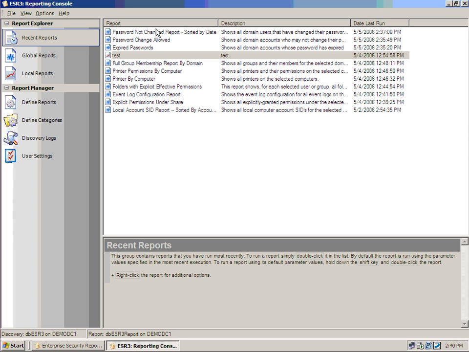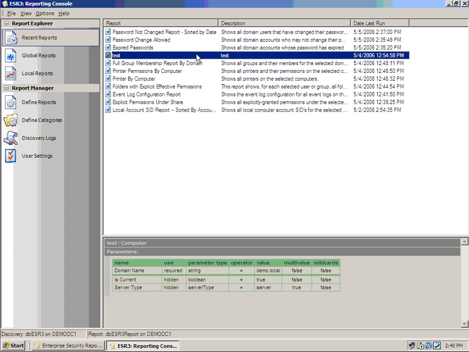First and foremost, I'm looking at all of the recent reports that have been run on this particular computer. Now, all of these are built in except for this test one that I've created, which is a sample report, and I'll show you how to create those as well.